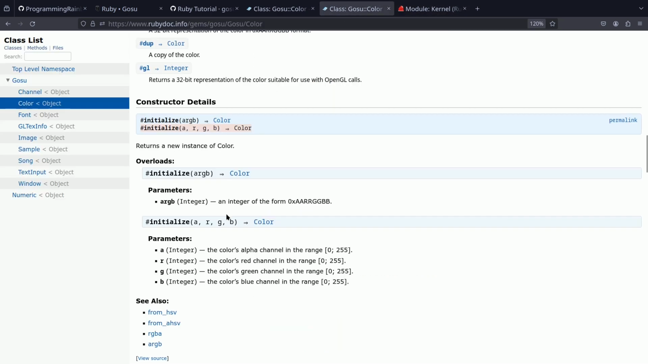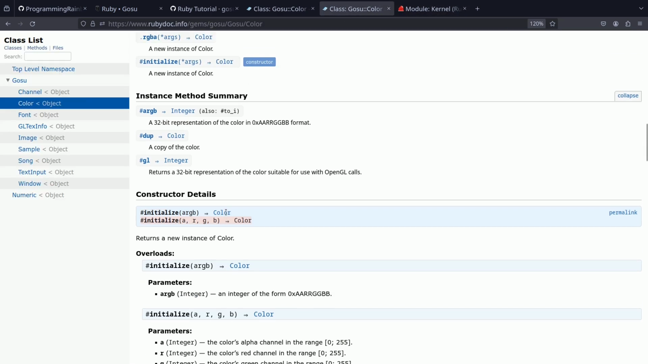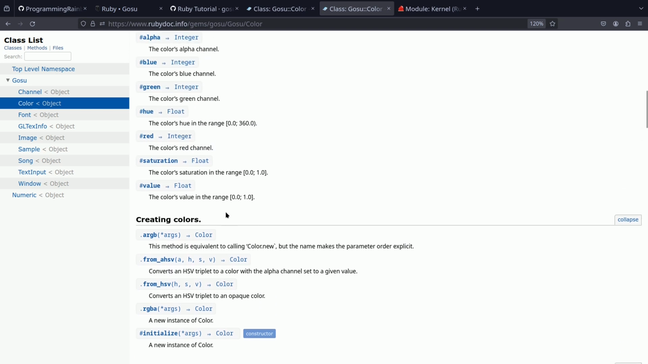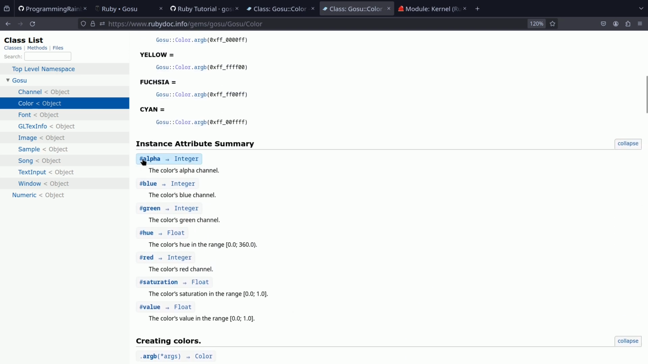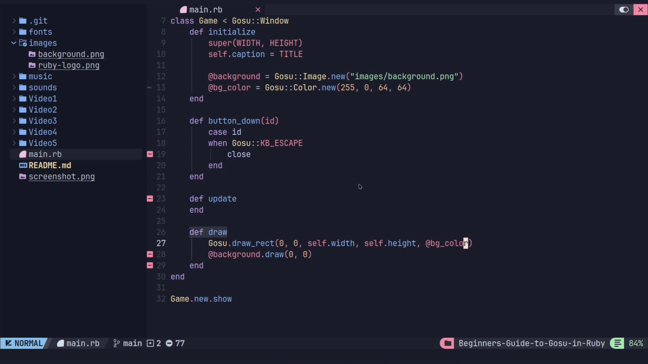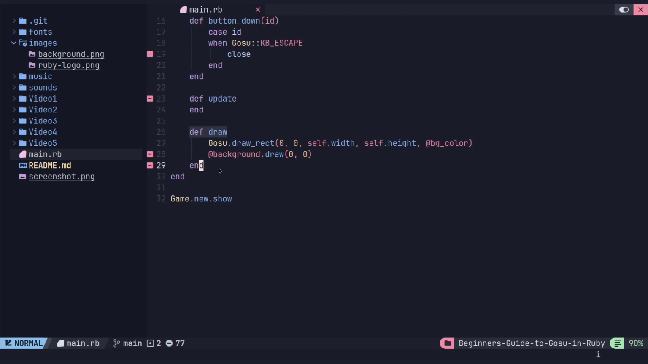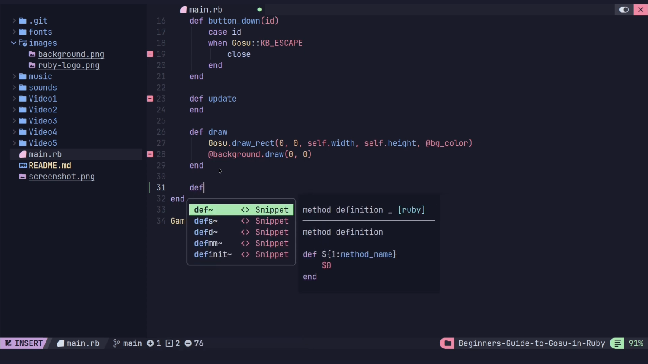And in our color class, we can actually set each of the channels separately. Here we go. We have our alpha channel, we have our blue channel, we have a green channel, and we have a red channel. So we can set these individually after we've created it. So we'll be setting those with the random number. So I'm going to make a new method underneath the draw here. And I'm going to call it rand color.